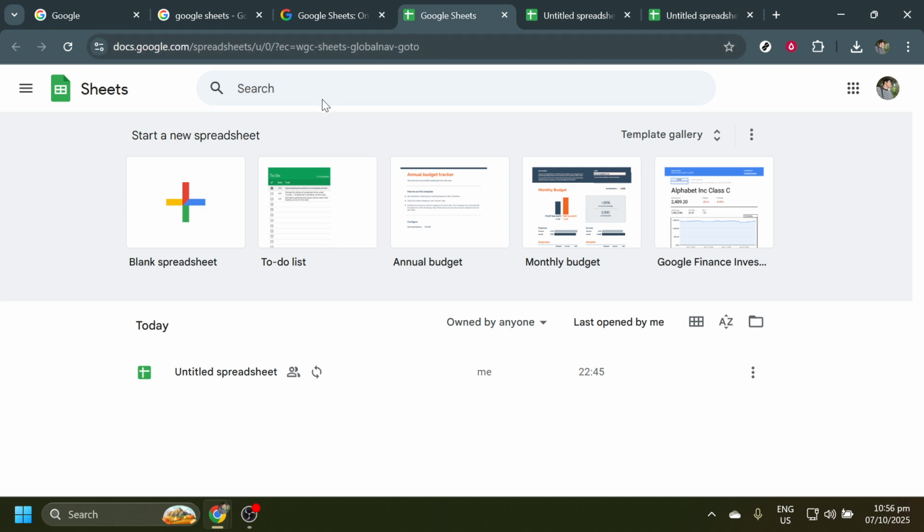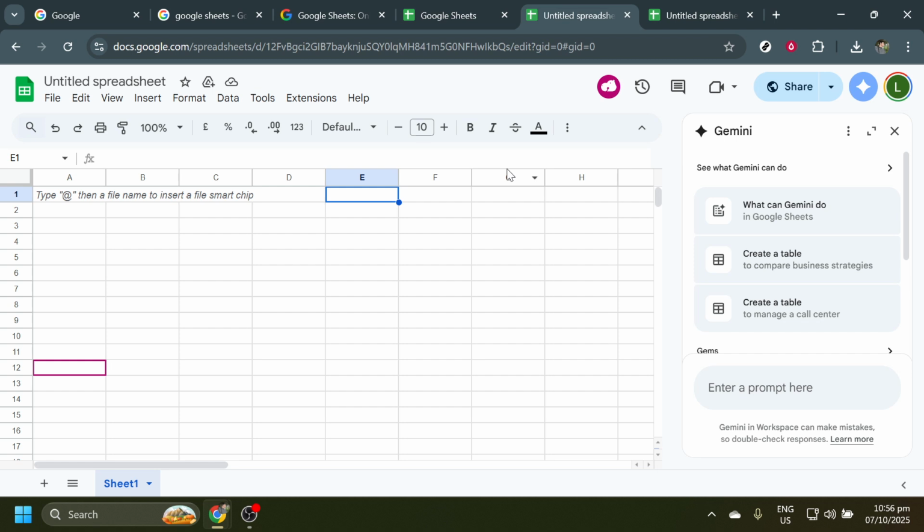Now that you're signed in, let's start by creating a fresh workspace. Click on the option to open a blank spreadsheet. This will give you a clean slate to work with, which is perfect for our needs. When the new spreadsheet loads, look to the upper right corner of the screen, where you'll find various icons. One of these will be the Google Gemini logo.